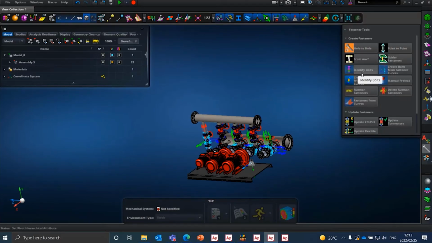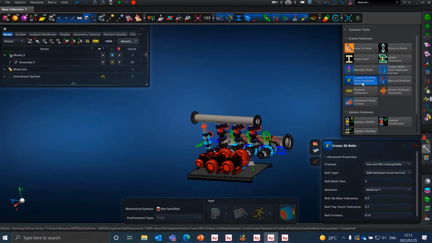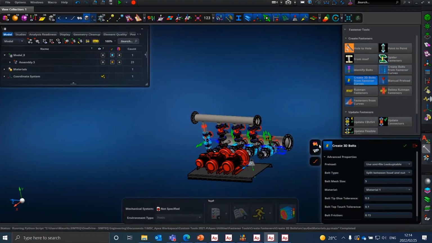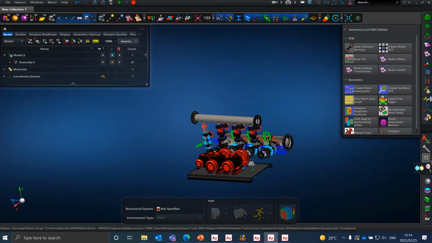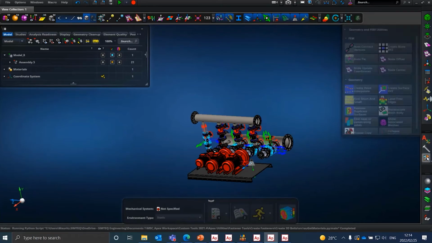Okay, like I said, there's quite a few additional bolt modeling tools. Stefan also touched on specifically identify bolt and then create fastener, or create bolts from fastener curves. And he also specifically touched on this one where you create 3D bolts from fastener curves. Like I said, I want to do a separate session on the bolt modeling and then also on the utilities application. Okay, so let's quickly move on to the next one.